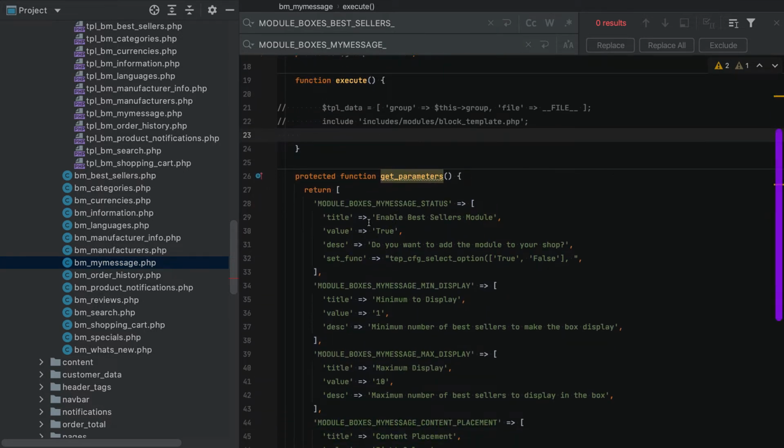So under get parameters, status is used by every module, and it's basically on or off, true or false. So we're going to just replace this with enable my message module. Do you want to add the module to your shop? I will leave that as it is, true or false, that's all good.